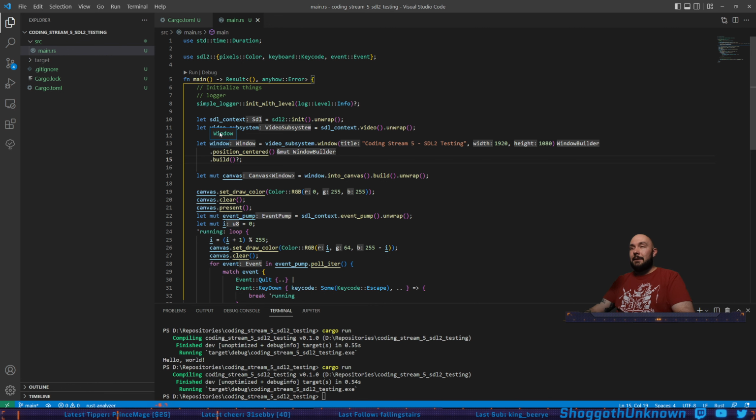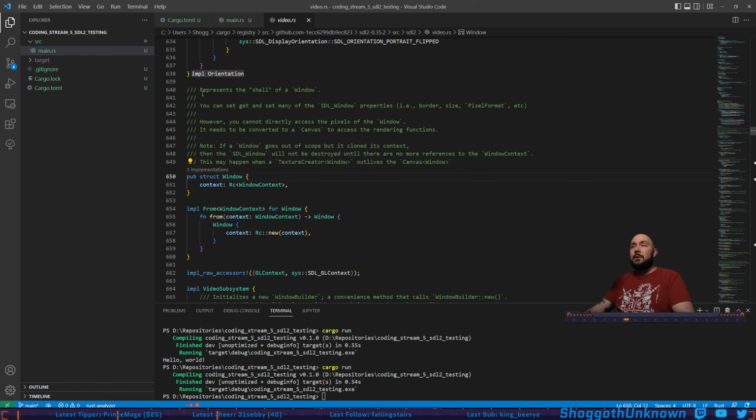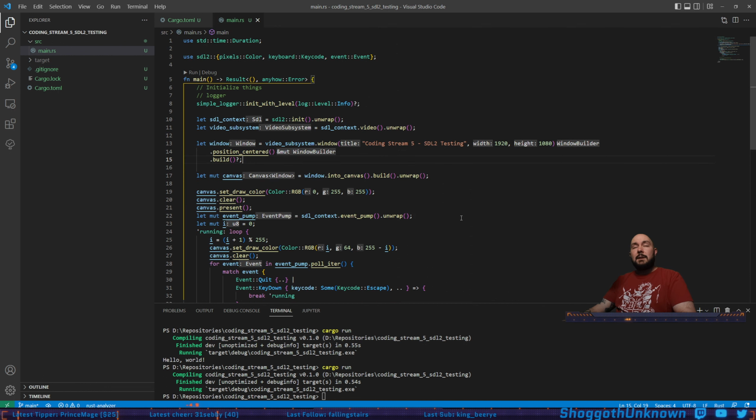So we have a window type here. Can't really get any info on it for whatever reason, but we have a window type. Yeah, the shell of a window. You can get and set many of the SDL window properties. However, you cannot directly access the pixels of the window. It needs to be converted to a canvas to access the rendering functions. So we'll look into the canvas and stuff as we go. So that's about all we need to know for that.